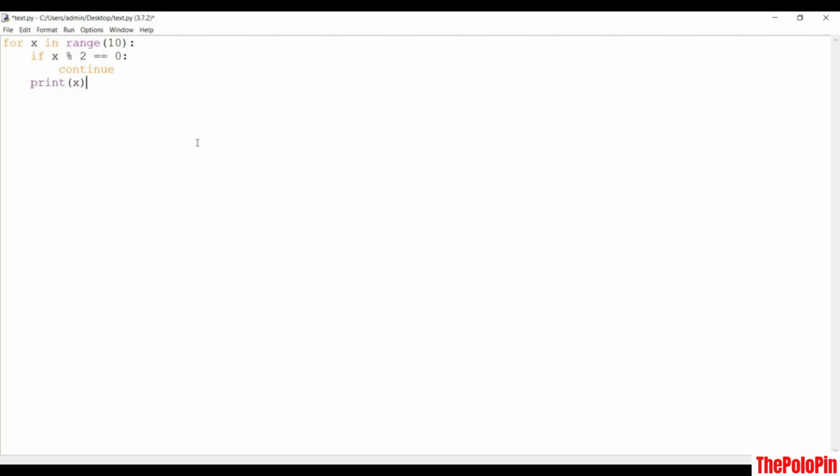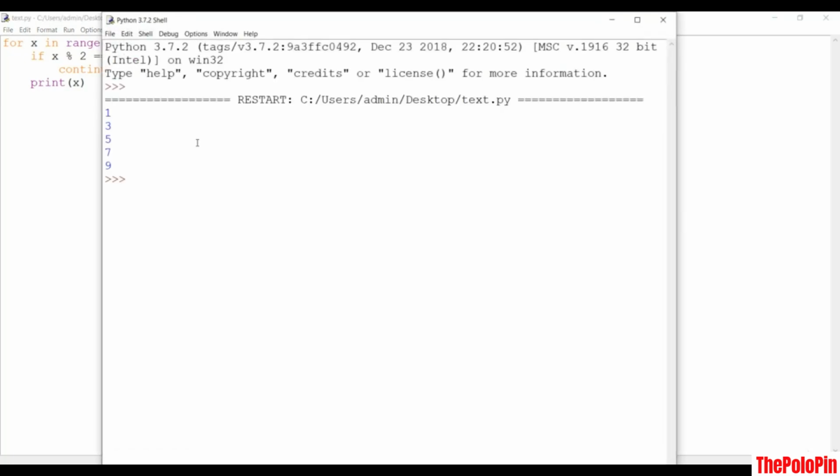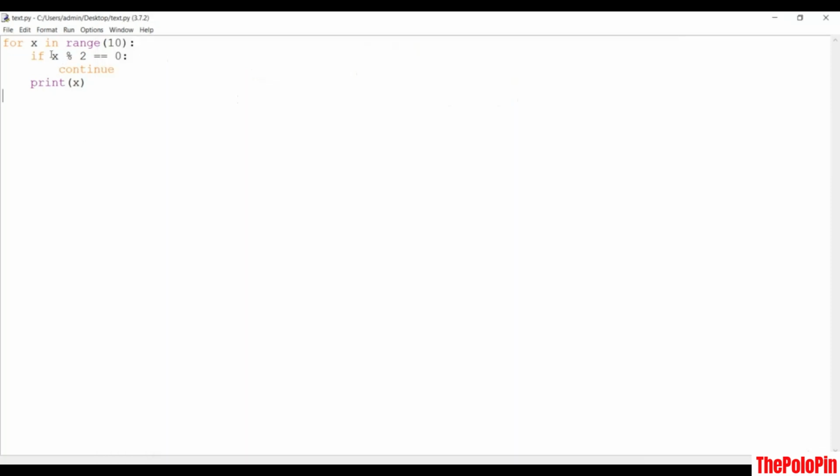So what do you think this program is all about? Is it going to print an even number or an odd number? Let's save this and see. And obviously this is going to print an odd number, because in the case of an even number, we are just saying continue. Don't print that number, just skip that number. And if it is false, then print x. That means it will just print odd numbers.